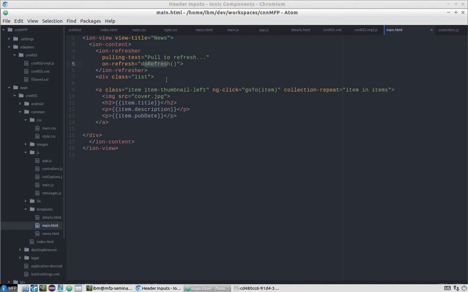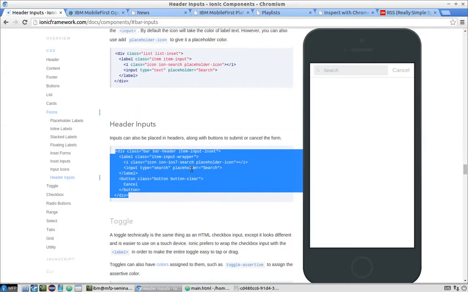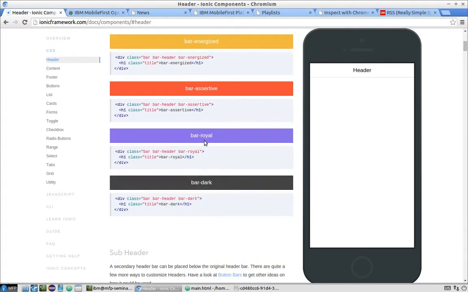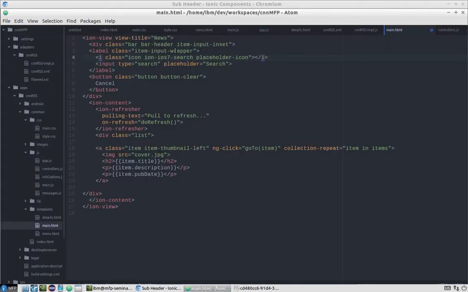So before our content, we will have our bar with the search, but it is not a good idea to have it in the header because we have a title there. So let's use something different, which is called subheader. The subheader is something that is displayed right after the header. So we will use this one, bar subheader. Let's check how it looks.